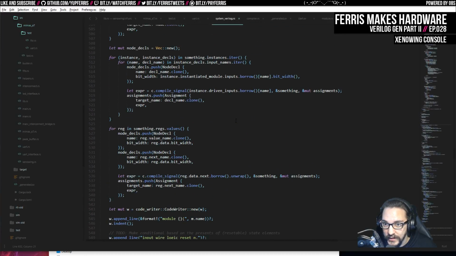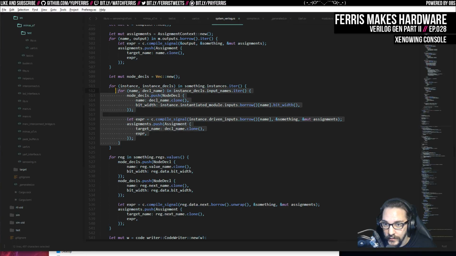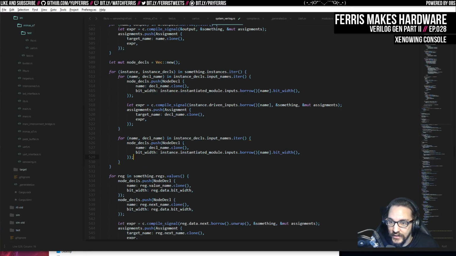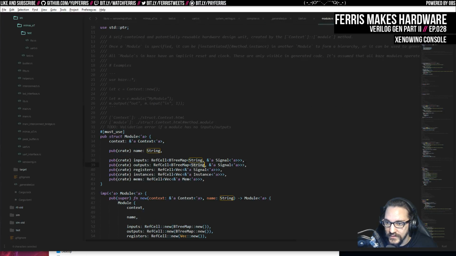So just like we did the inputs up here, we'll do a similar thing for outputs, only we will not generate expressions for them. We will only generate declarations. Output names. So it'll look just like that, which is great. And this should also not be inputs. This should be outputs. Is that how that works for instantiated modules? Or for modules? Outputs signal. Yeah, that makes sense, I guess.